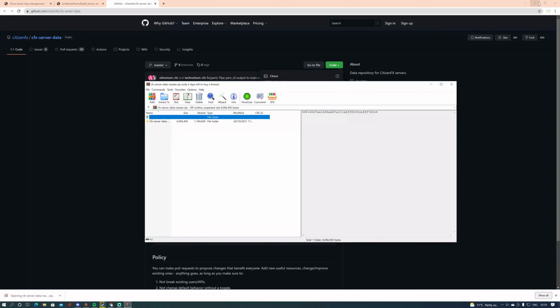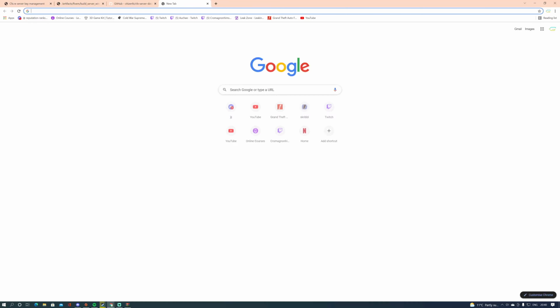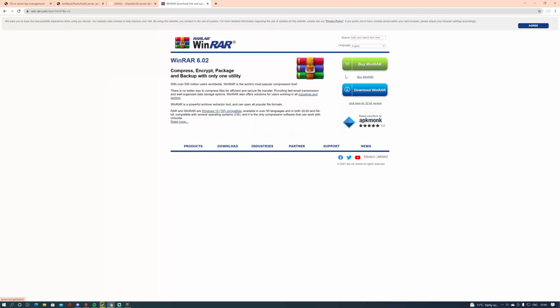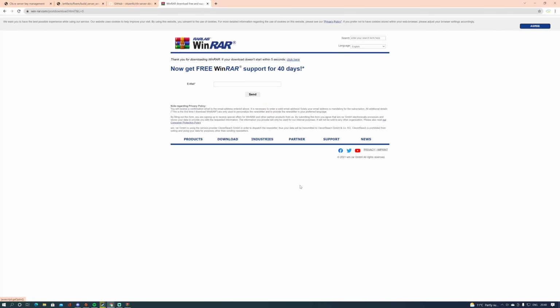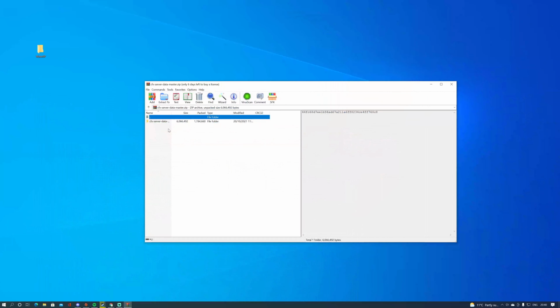When it's downloaded, just open it. Before you do that, actually, you will need to download WinRAR. I totally forgot about this, so I'll put a link down to this. But just type WinRAR, and it's just the first link here. Just click download here, and then download again on the blue button, and it should download. And then, yeah. So now back to this.